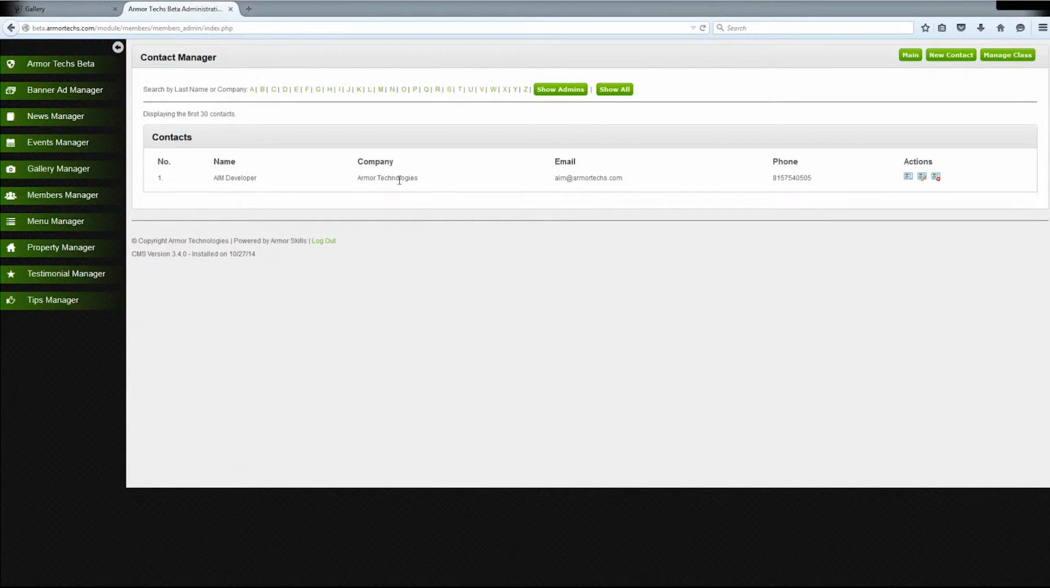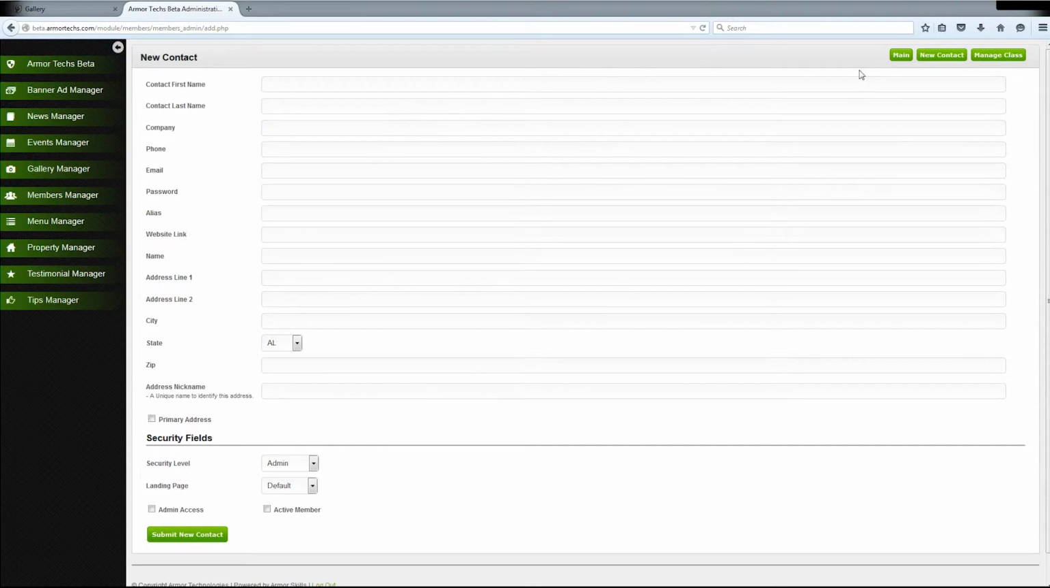The Members Manager is where you manage all of the users of your site. To create a new contact, we click New Contact and then fill in all their information, such as first name, last name, company, phone number, email, password, alias, and so on.